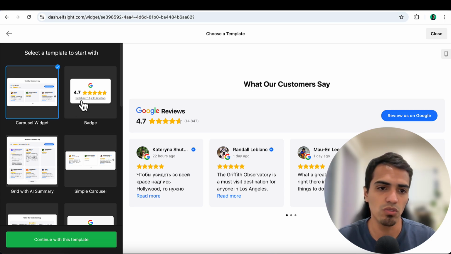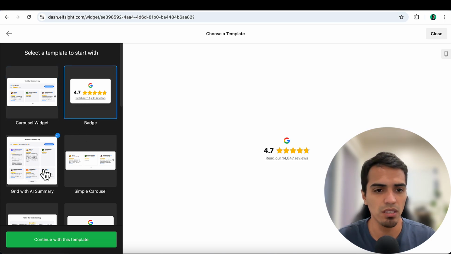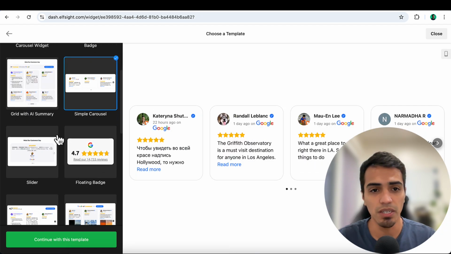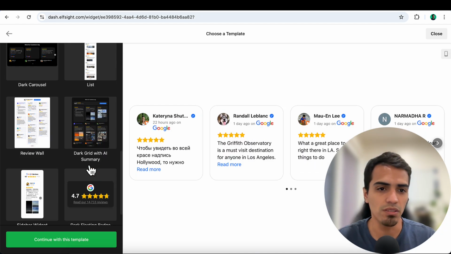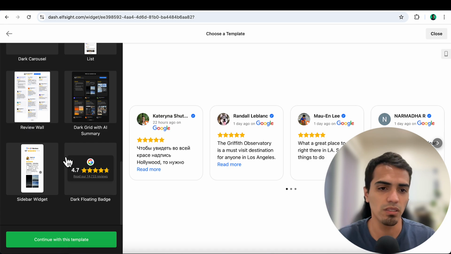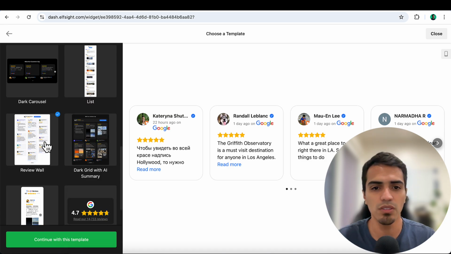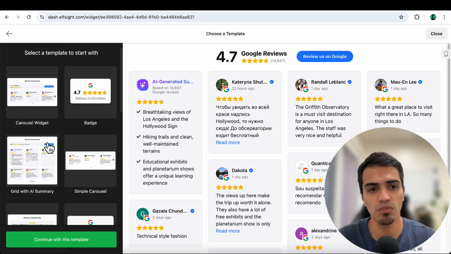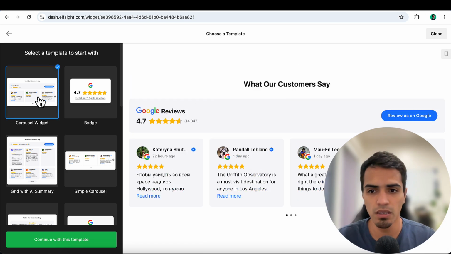Once you're in there, the first thing you're going to see is choose a template. And you can choose a carousel, a badge, the grid. I'm not going to go through all these options, but there's some pretty cool looking widgets in here that you can choose. And these are all just for the Google review widget. But I'm going to go ahead and choose the carousel for this example.